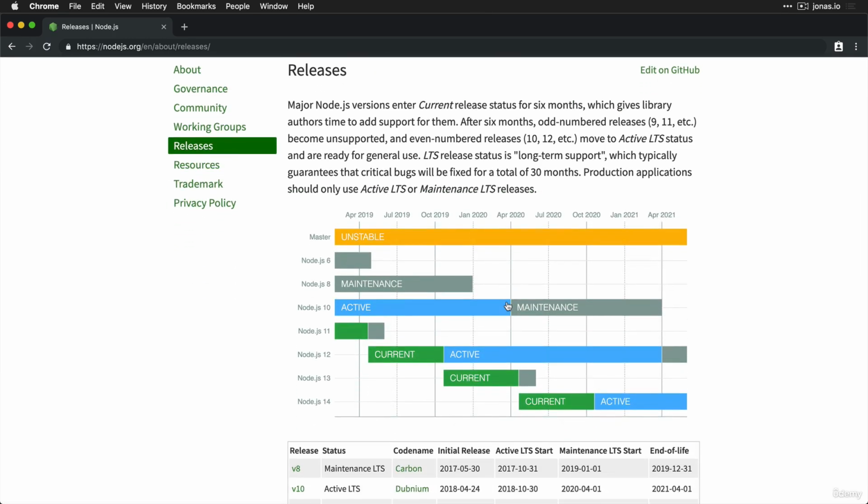And so you see that they actually have a timeline here for all the versions in the future. So right now, version 10 is the active version. But if you're watching this video, for example, in 2021, well, then you should probably go with Node.js 14. Okay? Now, what's also important to note here is that you should only use the even version numbers for a production project. So that's 10, 12, 14, and so on and so forth.